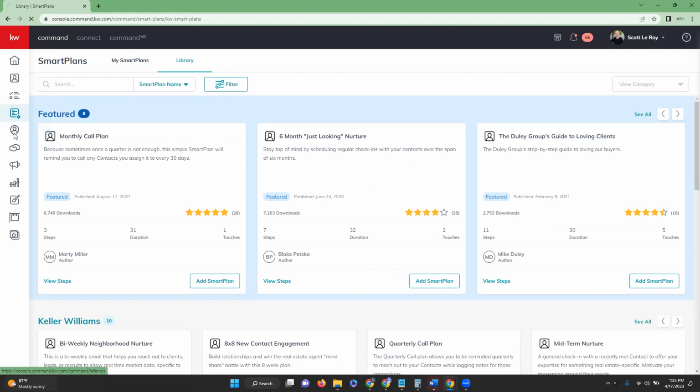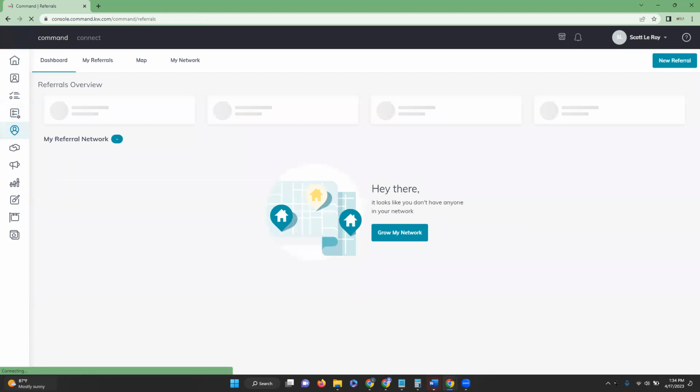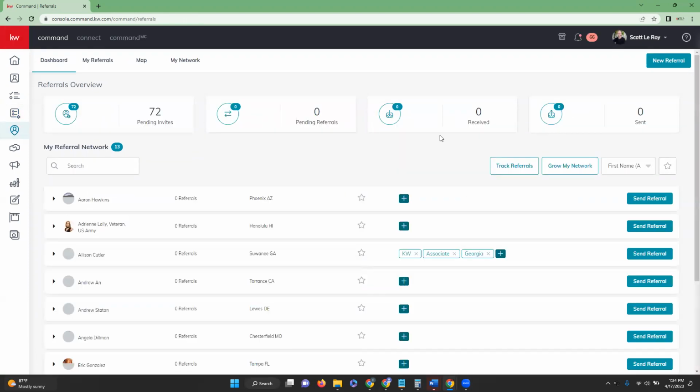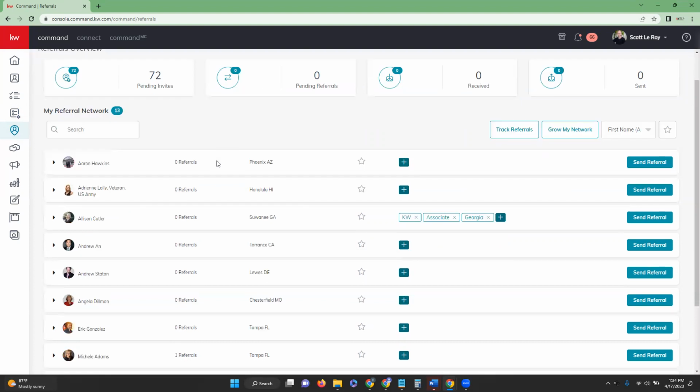Next, we're going to go to our referrals. So this is our referrals overview. At the top, it's going to give you your metrics. It's going to tell you your pending invites, your pending referrals, your referrals received, and your referrals sent. Down below, you're going to have your referrals network. So these are the agents that you have added to your referrals network. So they are going to show up here.